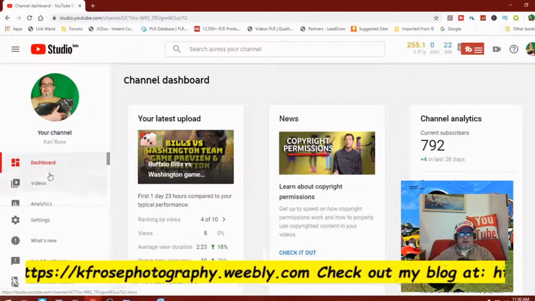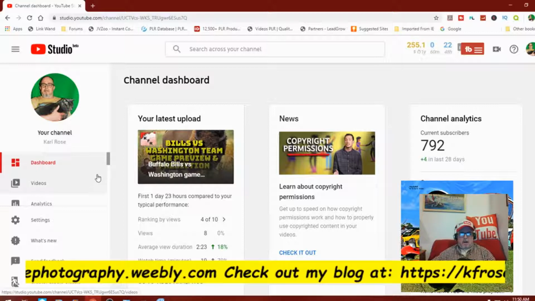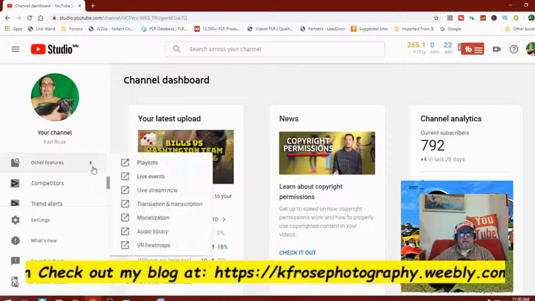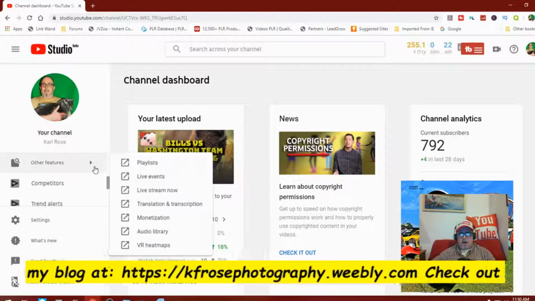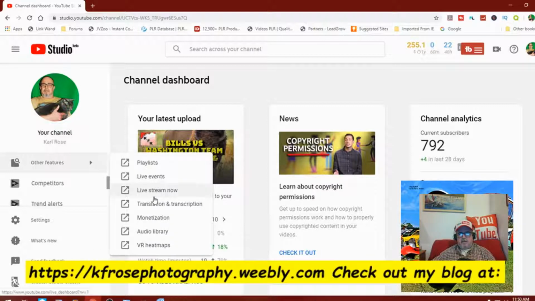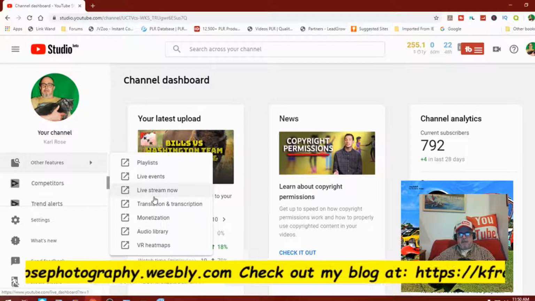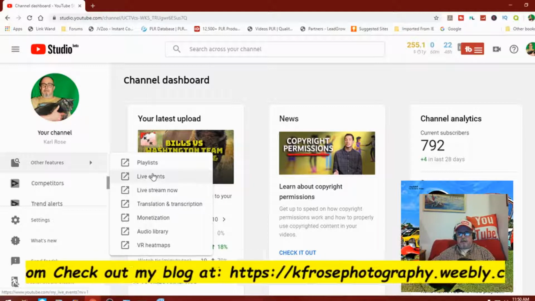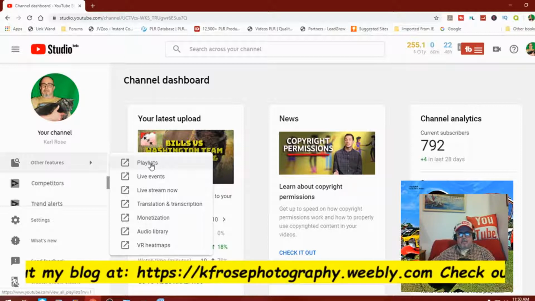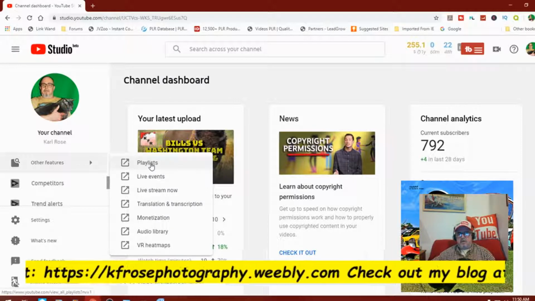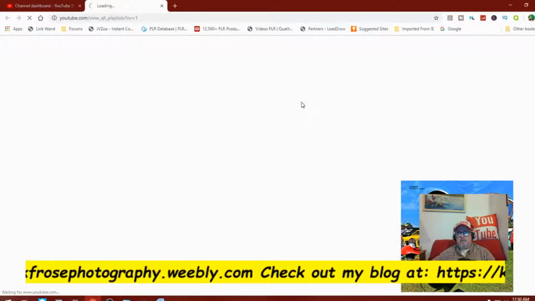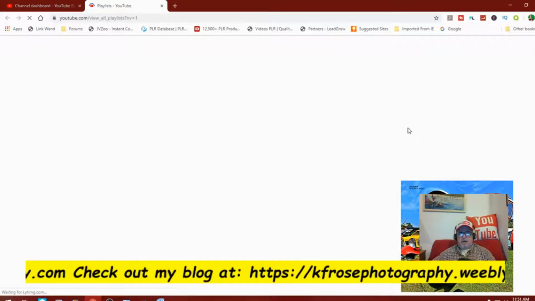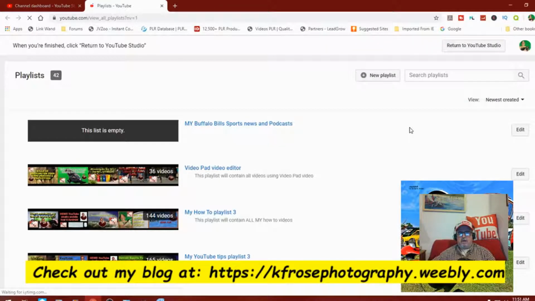So anyway, on the dashboard, go under here to the left, scroll down and go to Other Features, and you can scroll over here, and you've got all these things that are still in Classic. Let's just go into Playlist, and it'll take me to Studio Classic, and I'll show you what I'm talking about. This will just take a second here, and I'm going to try and fix these.